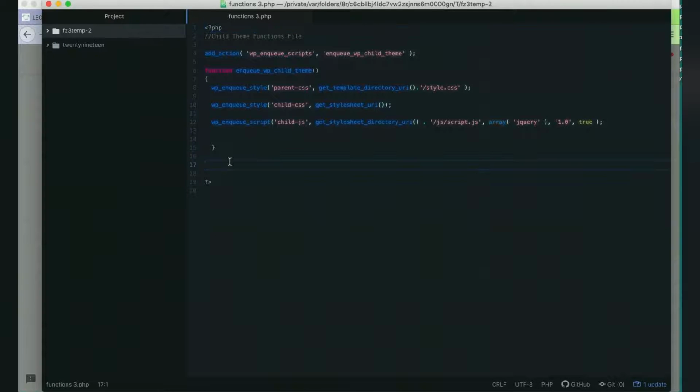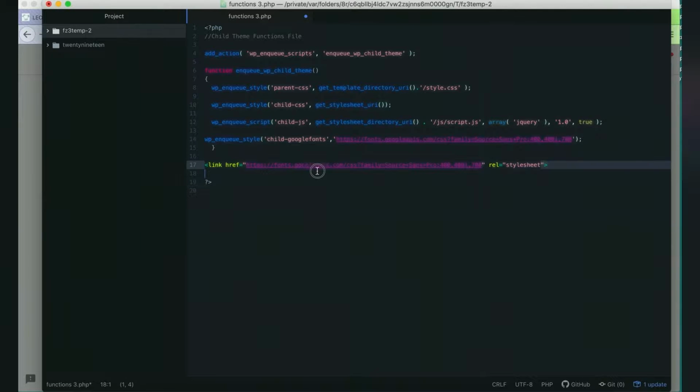So here I'm just going to paste the link from Google Fonts and then copy this wp_enqueue_style function here and name my function child Google Fonts, make a comma, and then paste this reference to the CSS of this font here inside and put a semicolon here, and of course delete this link.